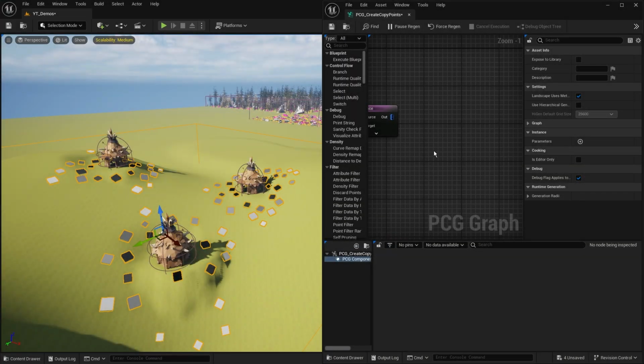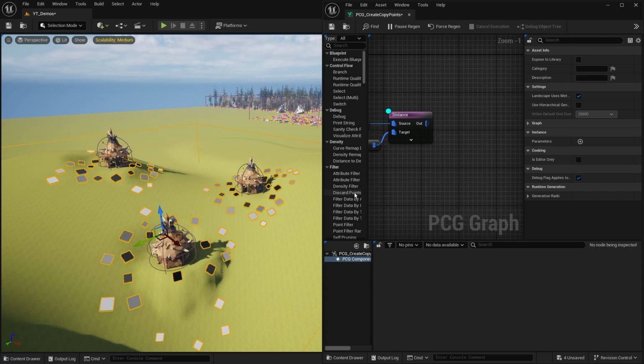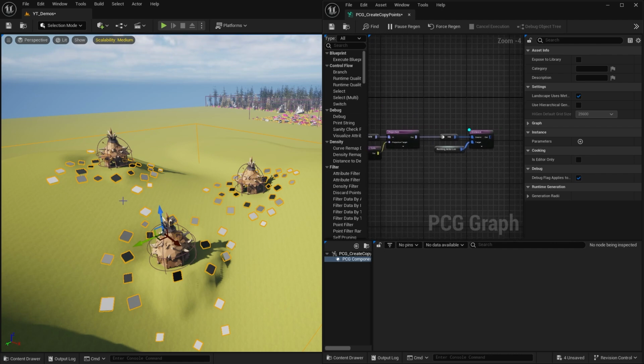Hey there folks. So in this video we're going to look at how we can use the density we've been creating from distance nodes, or just density in general, in order to control the actual size of points that we're going to be putting into our PCG. So this is a very quick demo. What you can see here is a demo that I've been working on previously.